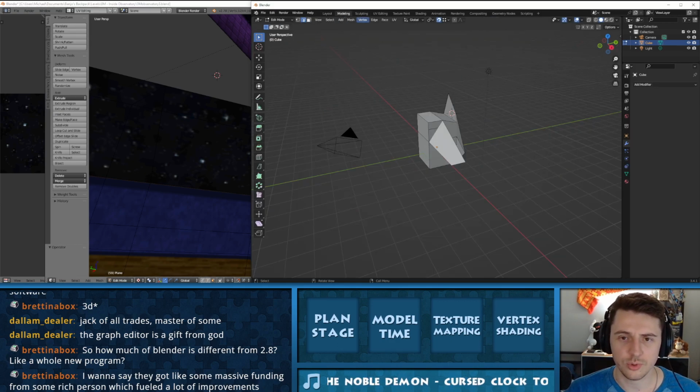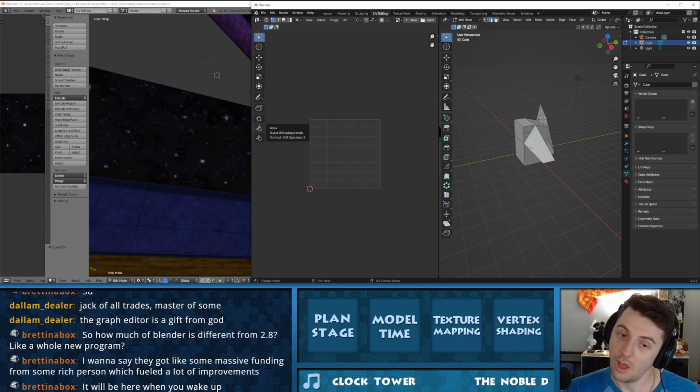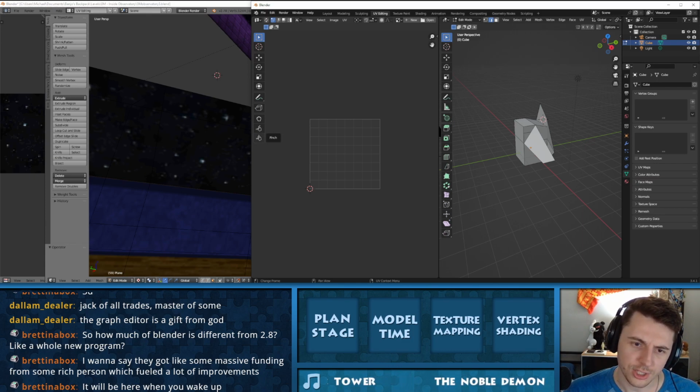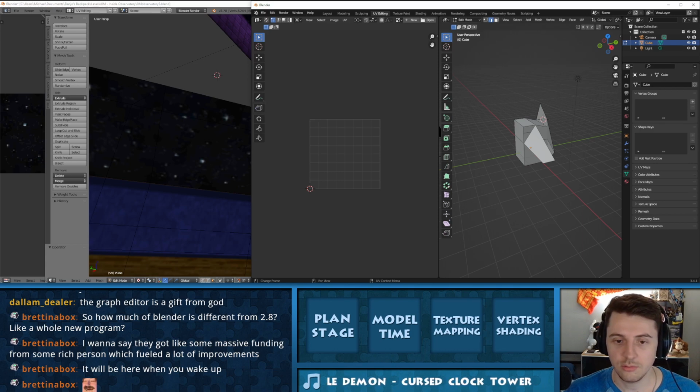Modeling is what I was just doing. Sculpting, I don't know what sculpting is. UV editing is where I spend a lot of my time. Oh, using a brush. Pinch. This stuff is interesting. It will be here when you wake up. Unfortunately, that's true.